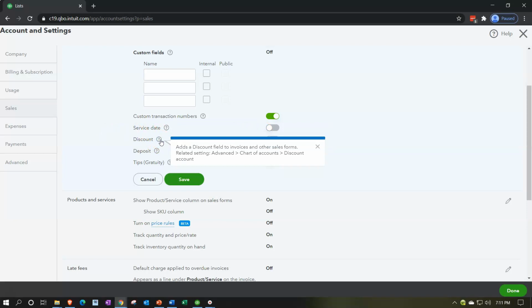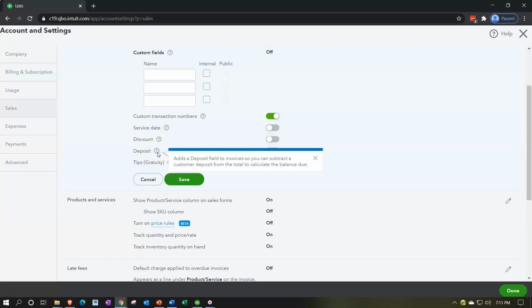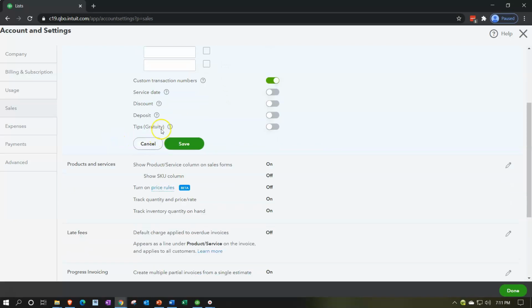Then we have the discount, which adds a discount field to invoices and other sales forms. So if we want like the subtotal of the total, and then to provide a discount on, say, the invoice or sales receipt, we can add that. Deposit adds a deposit field to invoices, so you can subtract a customer deposit from the total. So if the customer provides a deposit payment on the invoice, like a down payment, then you can make the invoice and put the deposit basically in it.